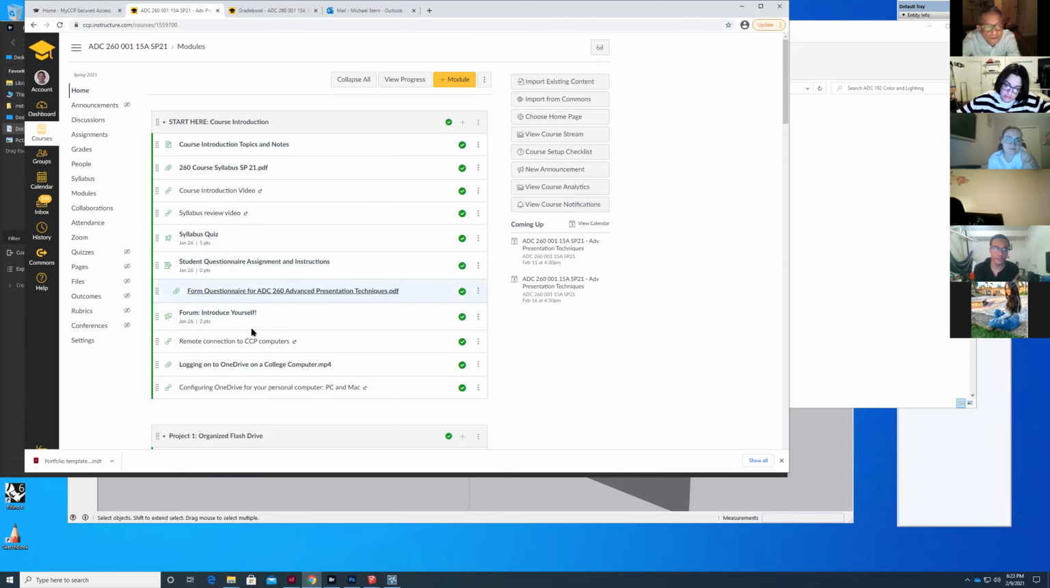I do have little bits at the very beginning here. Remote connection to CCP computers, logging onto OneDrive on a college computer, configuring OneDrive for your personal computer, PC and Mac. These are all links in the very first module for this course. I actually sent those to our 209 class because people were trying to log in. So I sent them the links. There's just one where I made a very short recording about logging onto OneDrive.